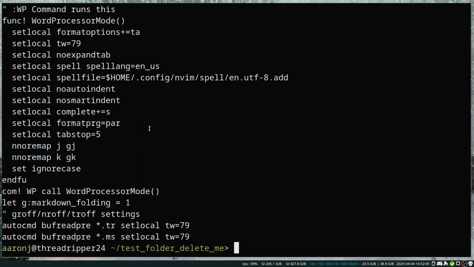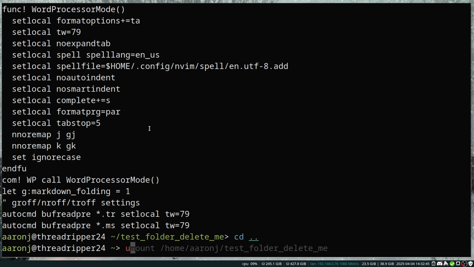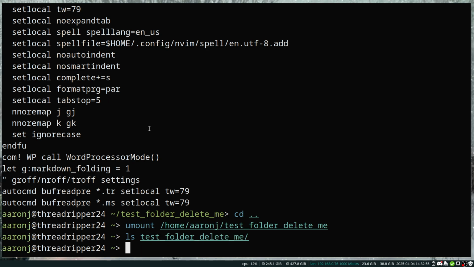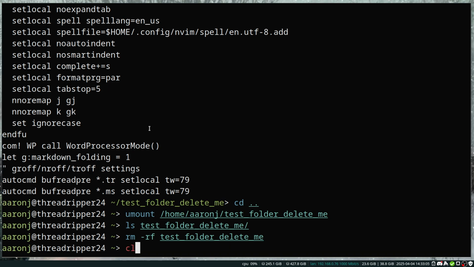So what if I want to remove this? All I need to do is type umount followed by the directory. Now if we check with an ls, you'll see that that directory is now empty. And then of course, if we would like to do so, we can simply delete the folder and we are completely done and it is functional.